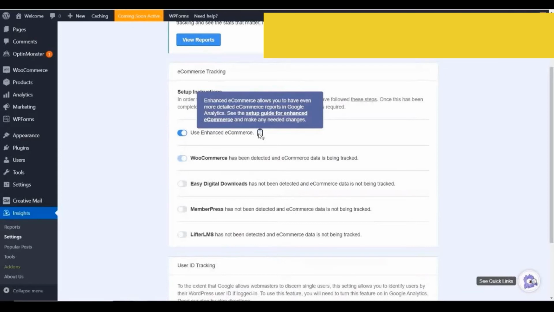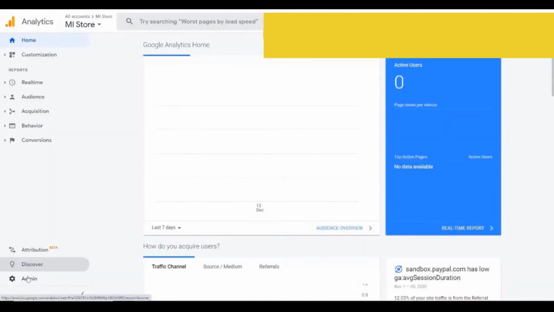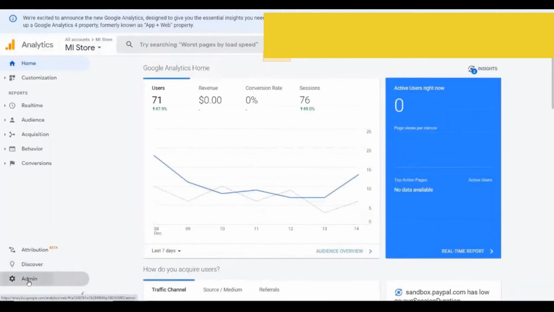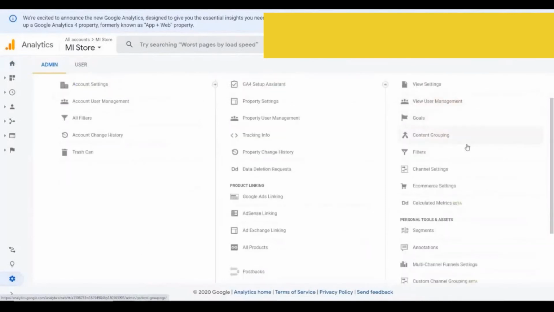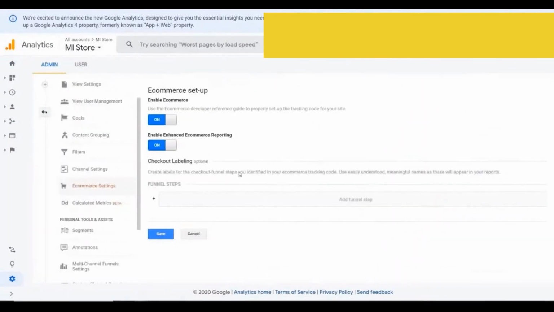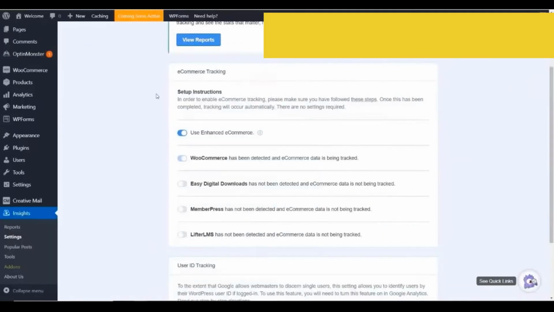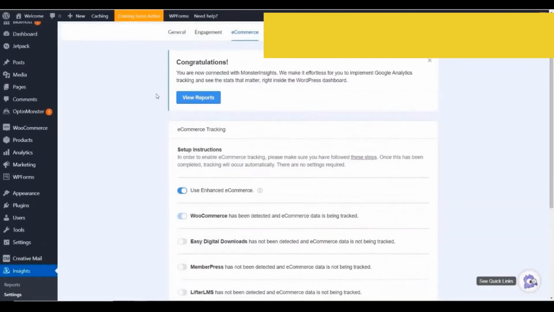So in order to do that, you go to your Analytics, you go down to Admin, and over here on the right, you have e-commerce settings. You want to make sure that this is toggled on, and you want to make sure that Enable e-commerce is toggled on. You want to make sure that enabled enhanced e-commerce reporting is also toggled on. When both of those are toggled on, then you have a lot more reporting functionality for your site.